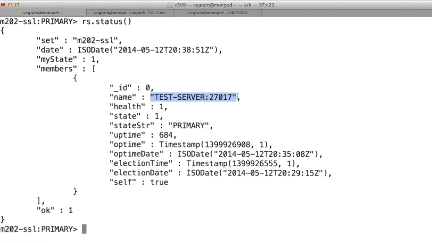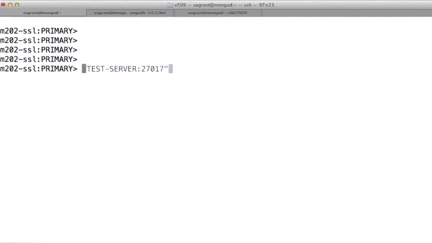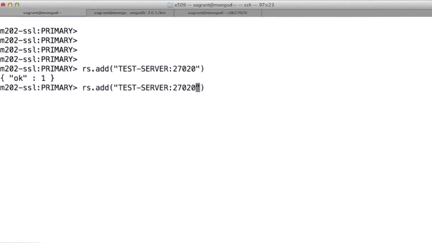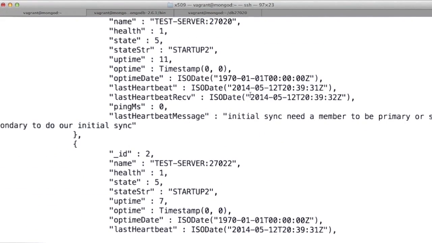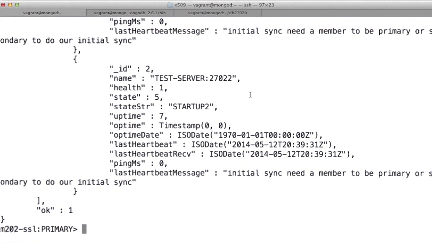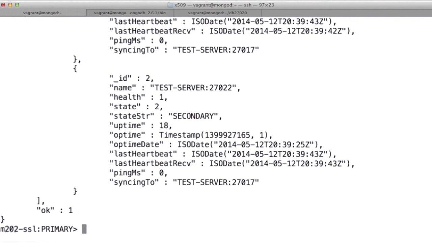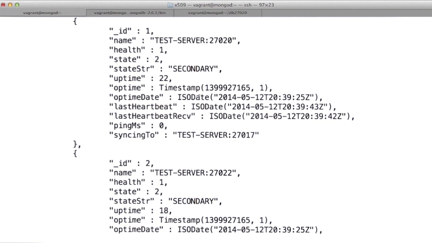No big changes there. Let's add this node. So let's add our two new nodes. Test server 27020. Let's add that one. That's okay. Let's add 27022. That's okay as well. They're in startup 2 at the moment. That should alter very, very soon. They should be in secondary momentarily. There's no actual data on these hosts. So, yep, there we go. They've both transitioned to secondary now.